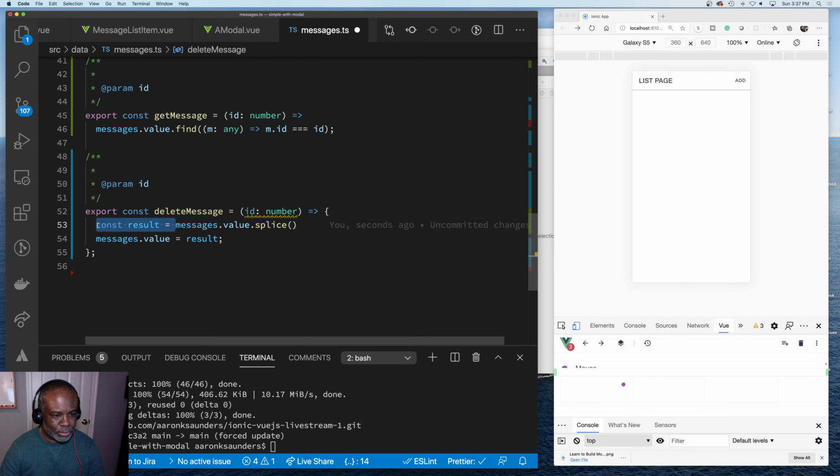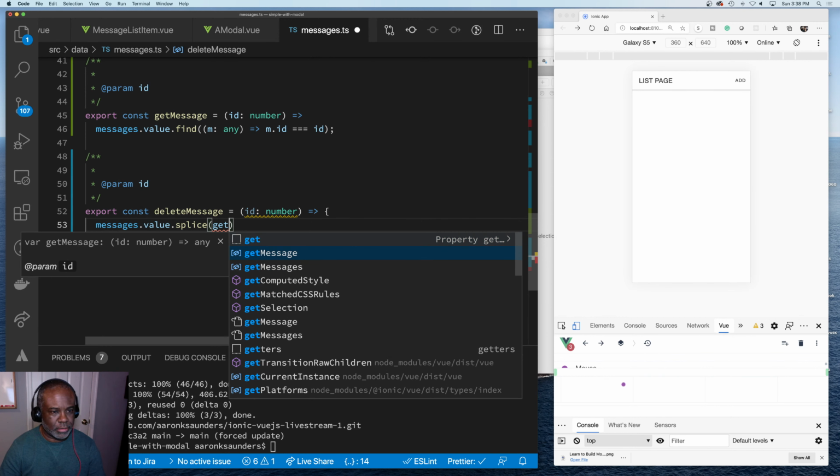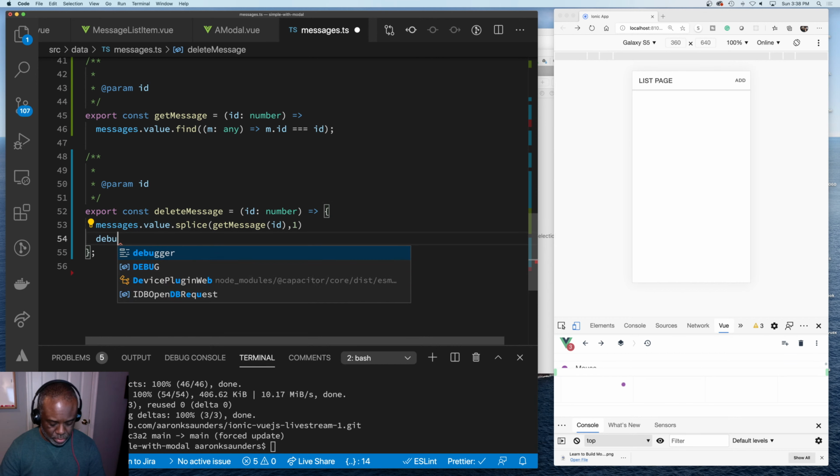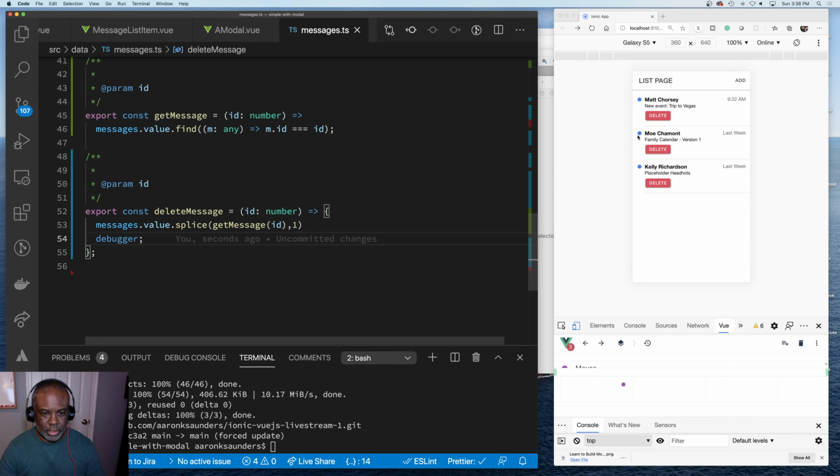Yeah, that's what we want to do. Messages.value.splice, and then we want to find it. So then we'll just call our other function, get message, and then we'll pass it our ID. Then we just want to delete that one. That makes sense. And then right here, let's do debugger. And then let's see what messages.value is. I think that's what we want.